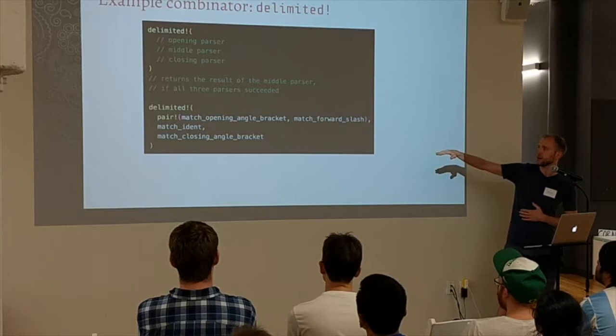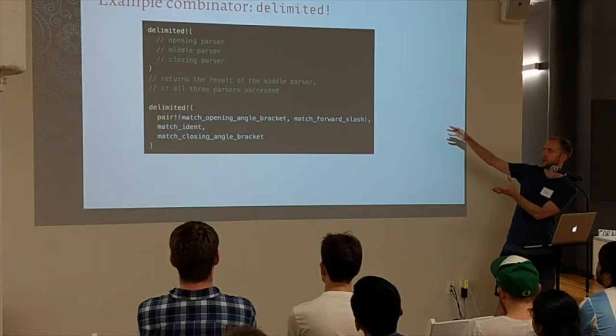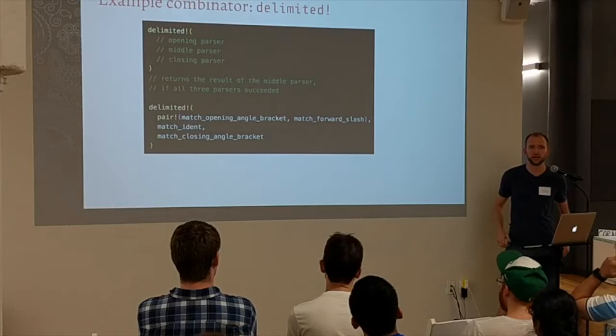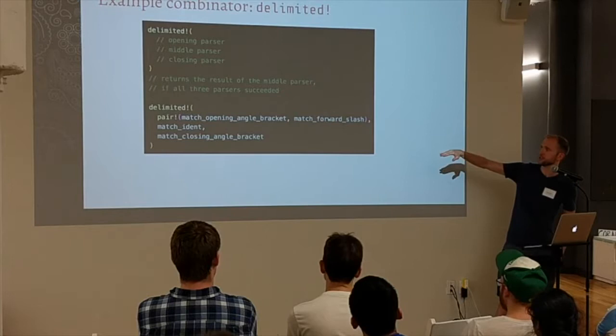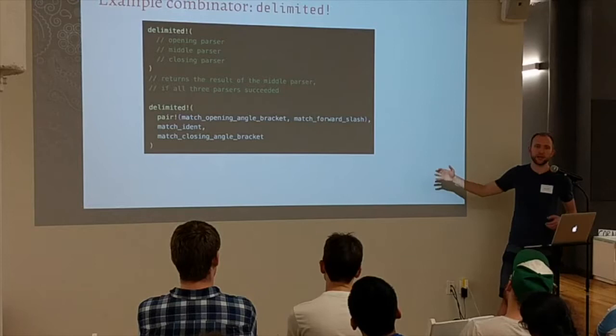So this combination would be something that matched a closing HTML tag. And the astute in the audience might notice that there's actually two combinators on this page. Both delimited and pair are combinators. Pair, in this case, takes two combinators. If both succeed, it returns a tuple of the values of them.